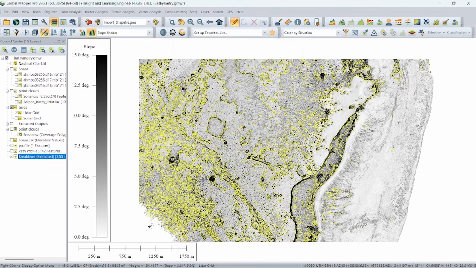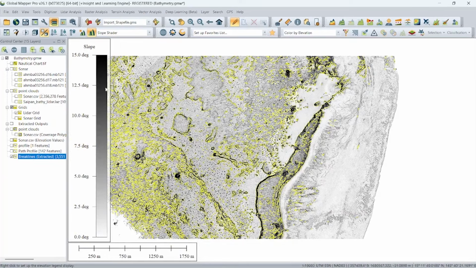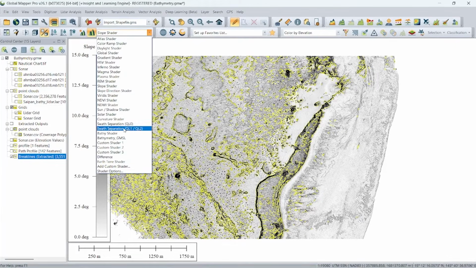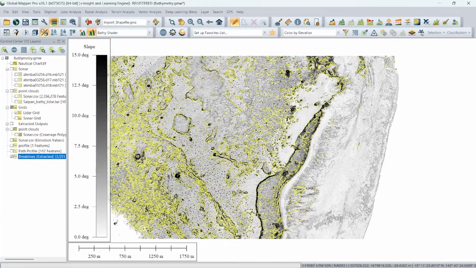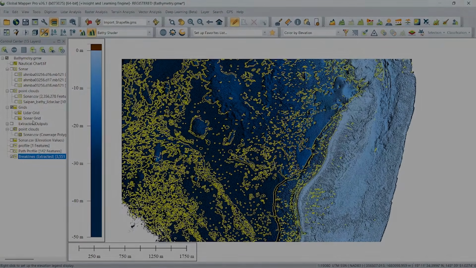So those are our extracted break lines that we are able to generate from our source, originally bathymetric LiDAR data that we created an elevation grid from. And if I switch our shader, we might be able to see a little bit better here. So here's our final output, our break lines, and they're overlaid on top of our generated bathymetric elevation grid.